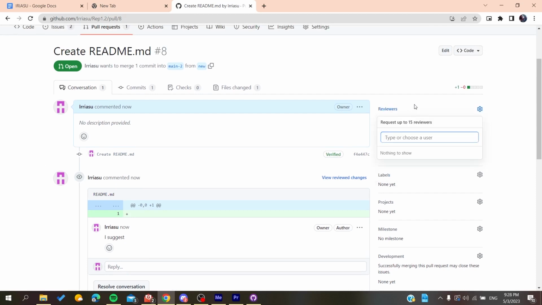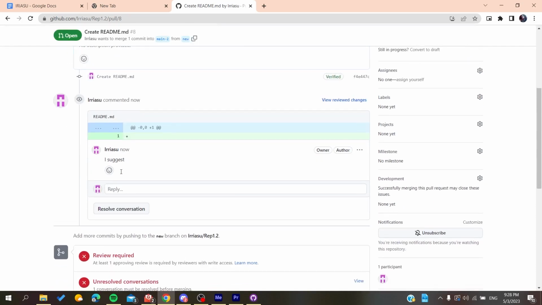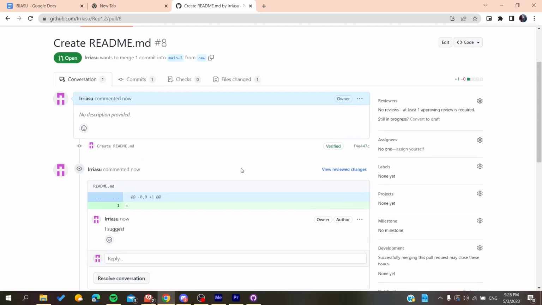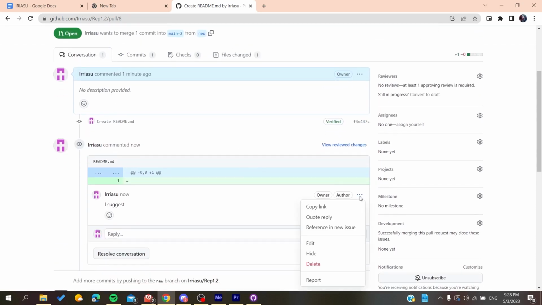And as you can see, I'm the only reviewer, and you can do this again as many times as you want. So basically you can quote the reply, you can resolve the conversation, etc. So basically this is how you can suggest a change on GitHub.